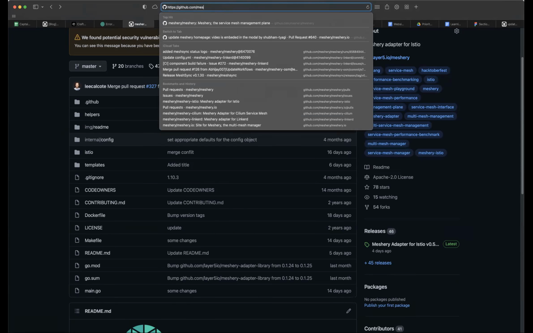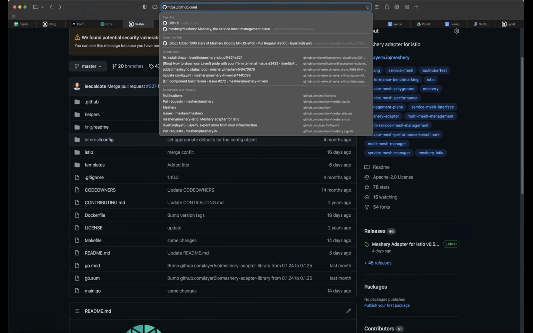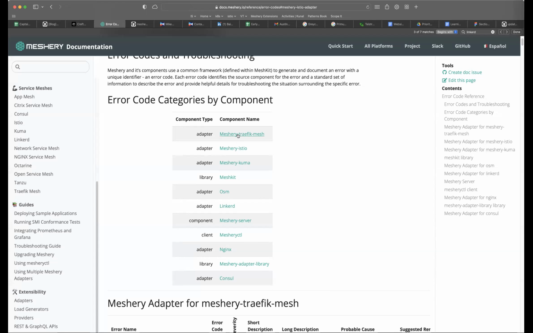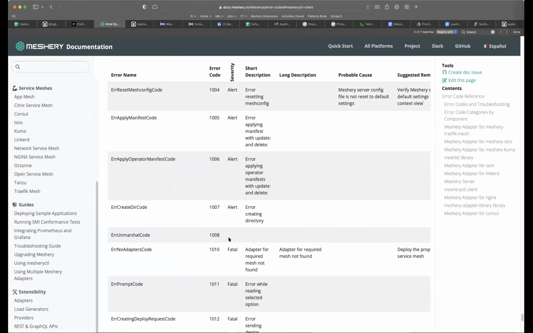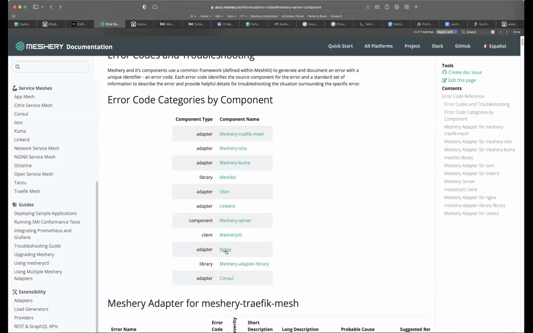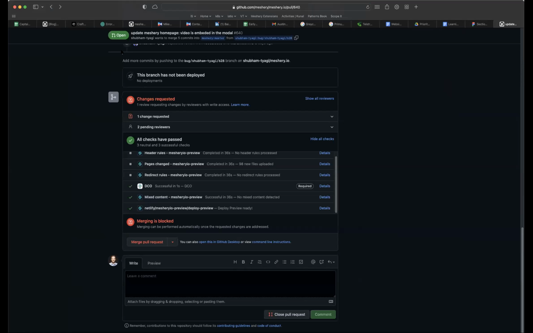If we go look at Meshkit, well, Meshkit's a bad example because it's just going to be a one word thing. Is there another one? Meshery CTL client. Okay, which is another one word example. Meshery adapter library. Oh, okay, that's good. So let's try that one. Okay, Meshery Adapter Library. Where were we?